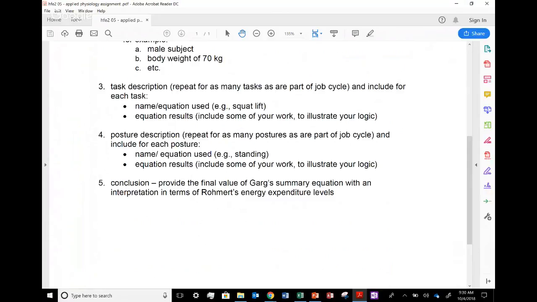method. There's a summary equation that puts all of them together, but you're going to estimate the energy expenditure for all of the tasks, and then put them all together with the postures, and it will give you a number. Based on that number, you use a little chart. I'm guessing that's Romer. I don't know. It looks kind of French, maybe it's not. If it's German, then I don't know how they would say that. But anyway, Romert.